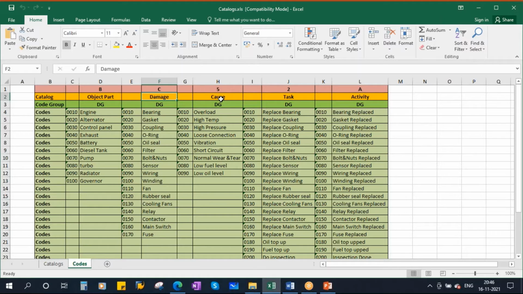Okay, and here you have causes: overload, high temperature, high pressure. You have the cause for the damage, and these are codes. These codes are clubbed into this code group, and this code group belongs to the catalog type cause. Okay, and next one, tasks. I identified some tasks like replace bearing, replace gasket, replace coupling. I identified these codes. These codes belong to the code group DG, and the catalog type is tasks.